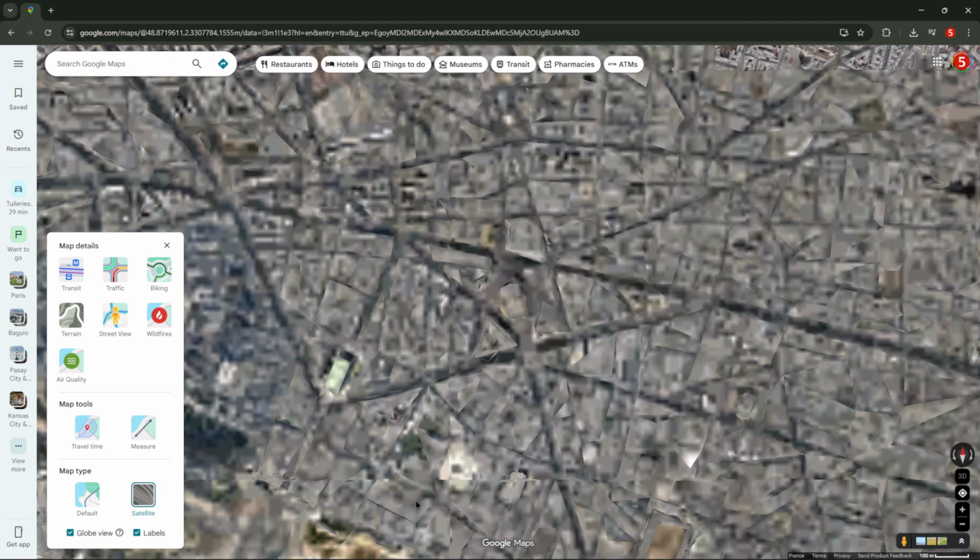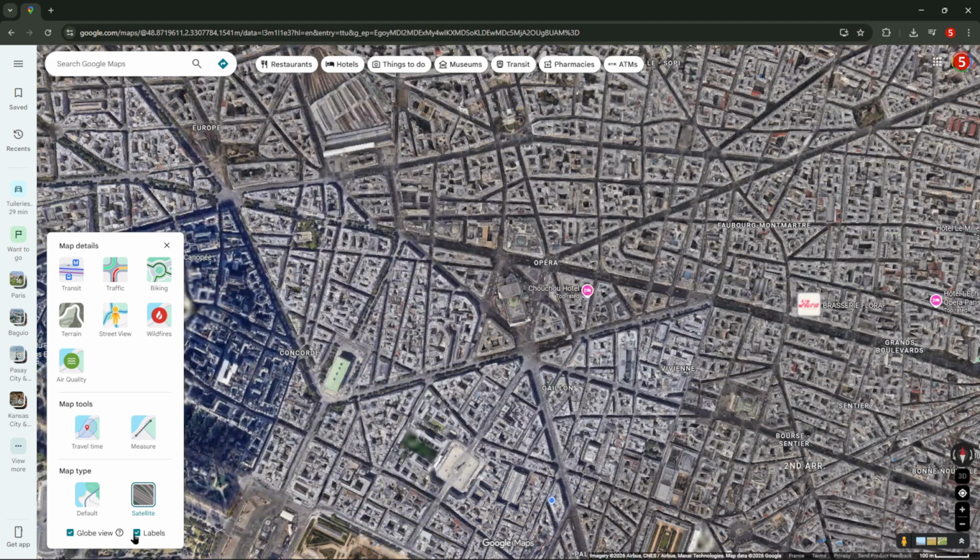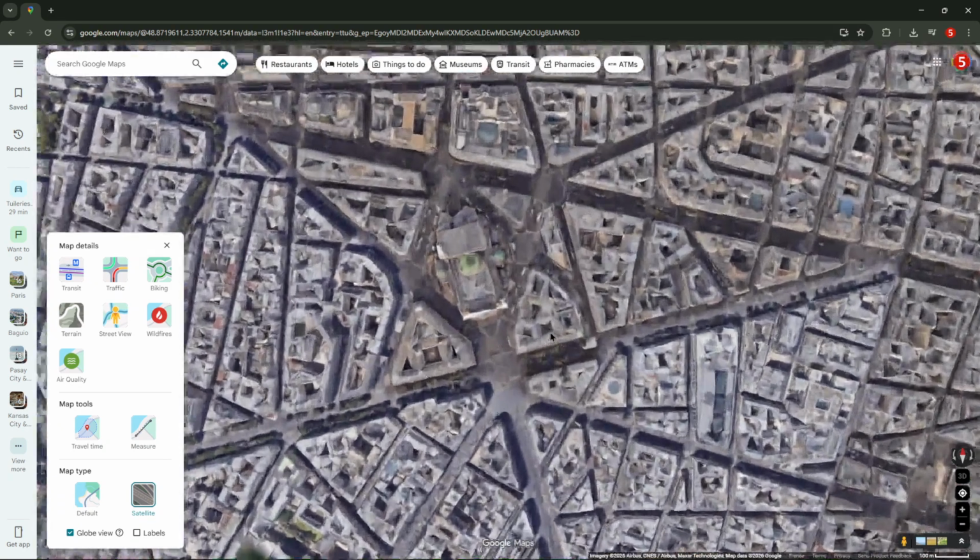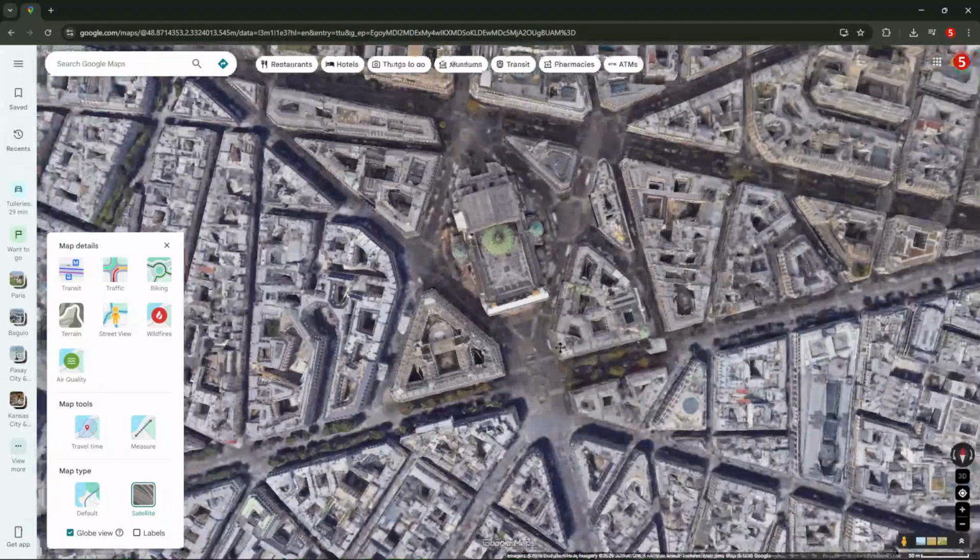Now toggle labels off. Inside the layers panel, you'll see a switch or checkbox labeled labels. Turn that off. As soon as you do, the map cleans up dramatically. Roads, city and neighborhood names, business icons, and most other on-map text disappear, leaving just the raw satellite image.